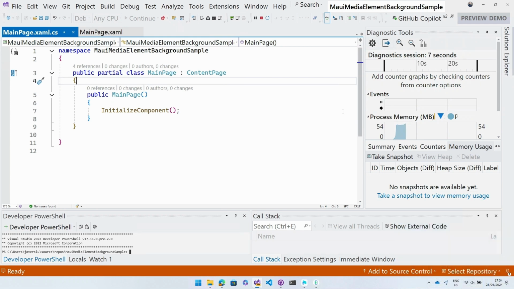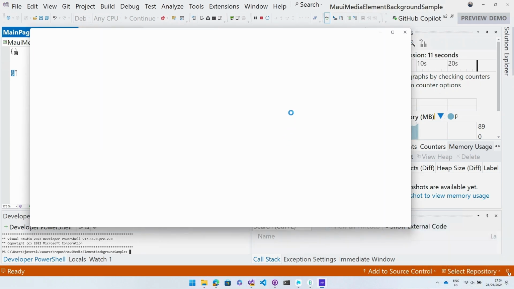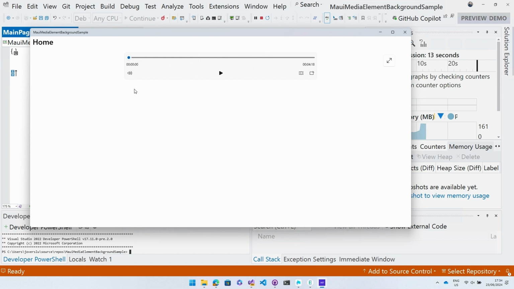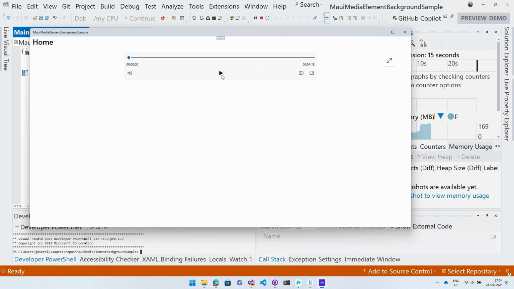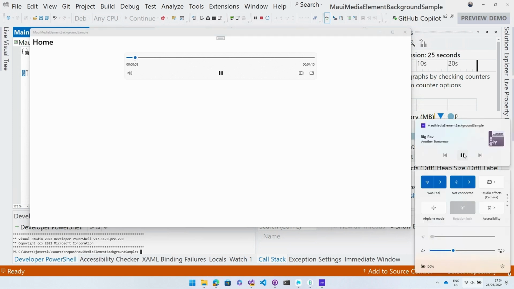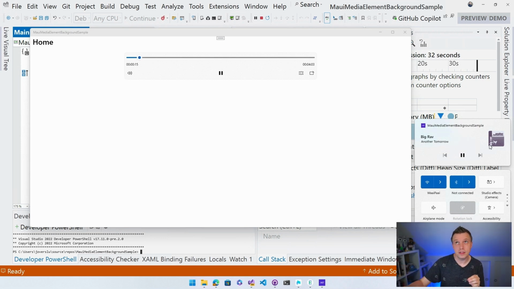So let me just get myself out of the way right here, and then whenever it comes up, there we go. We can see it starts playing, right? We can see the little counter going. No? Okay, so I think there we go. It starts playing. You can see the duration right here. Maybe I was a little bit too fast. And then if I open the control center here at the down right, you can see Big Raph, Another Tomorrow with our little artwork right here. So that is super cool, right? I think I'm right underneath it. Yeah, there we go. So you can see this showing up here on Windows.